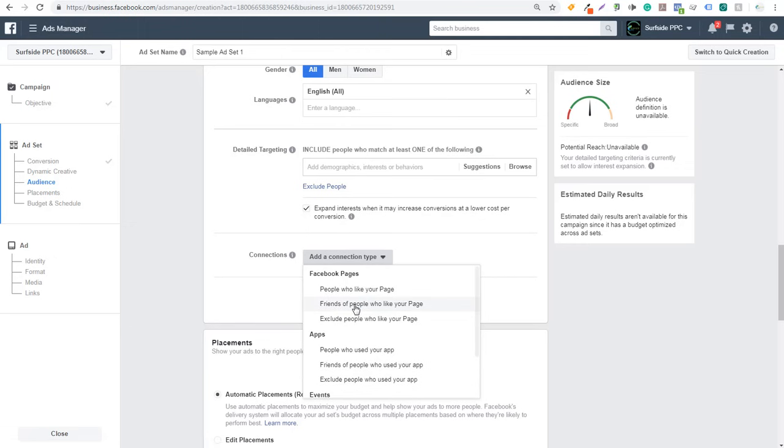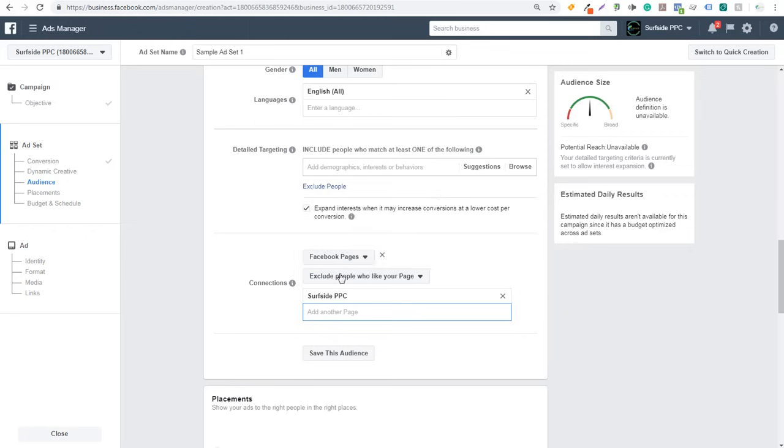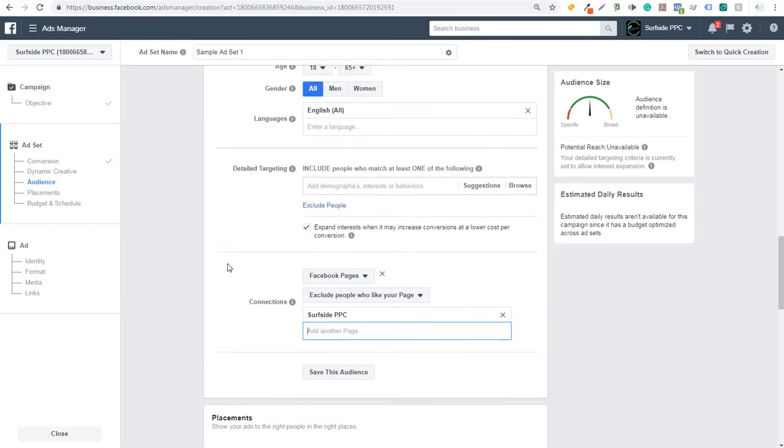I've used a few of these in the past before. So with Facebook pages, I've targeted friends of people who like my page, which can really expand your targeting as well. Now let's just say I don't want to reach anybody who already likes my page, so I just want to exclude them. I'm going to add my page here, so I would just put Surfside PPC. So what that's going to do is exclude anyone from my campaign that already likes the Surfside PPC page.